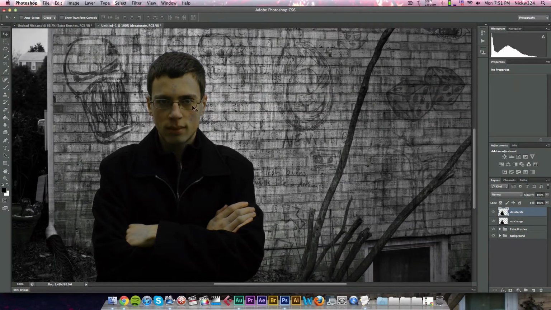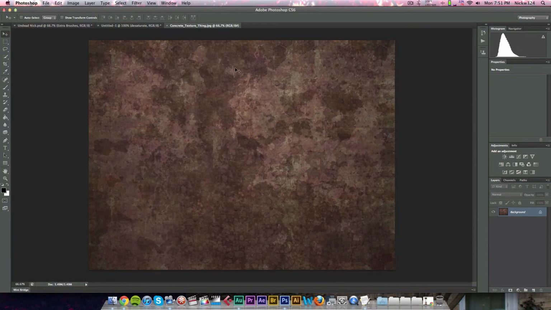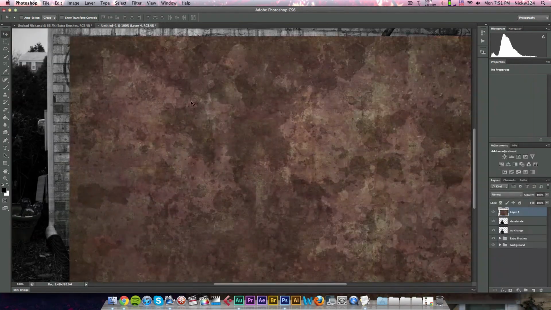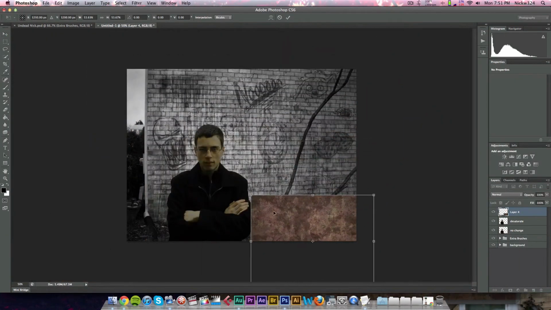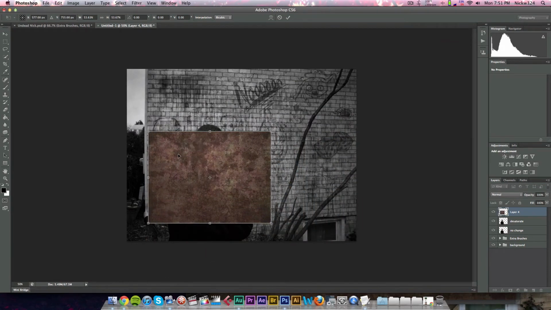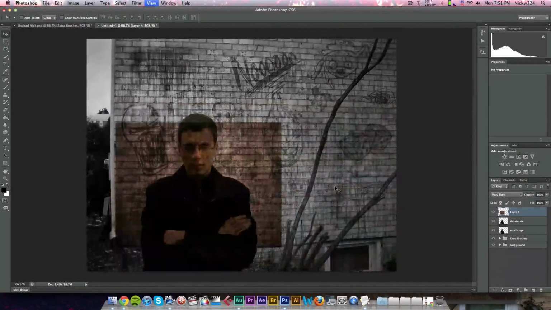So now we're going to do that. We're going to grab the concrete texture. So go back to your files and grab the concrete texture that we downloaded from the link in the description, and I'm going to put that right on top of our image. Let me just resize that. I'm going to put that right on top of my head, and click enter, and we're going to change the blending mode of this to hard light, wherever that is. Yeah, hard light. And that's what it looks like.